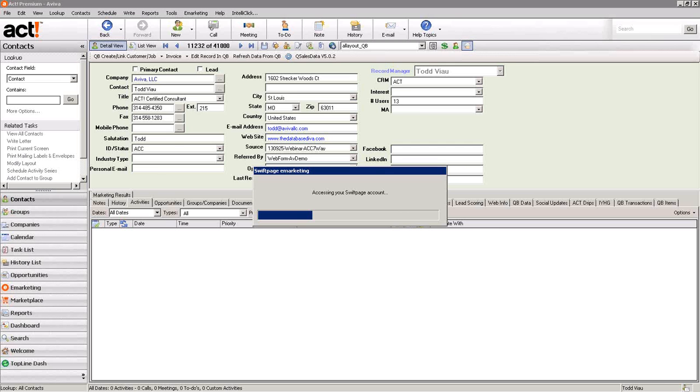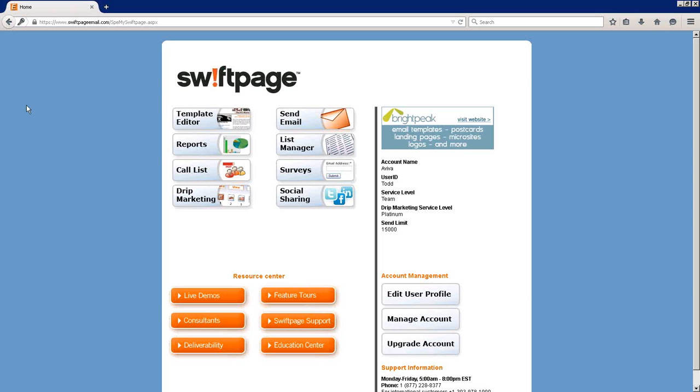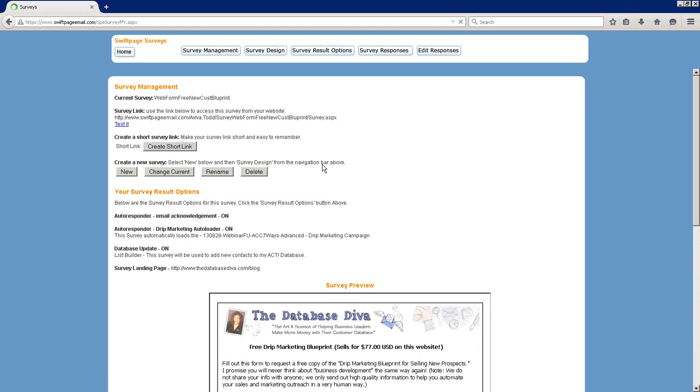All right, well, it's taking a while, so I'm just going to skip that and go straight to my Swiftpage account. If we click on the Surveys tab, we can go to our Surveys section in Swiftpage. That's what the Survey section of Swiftpage looks like.